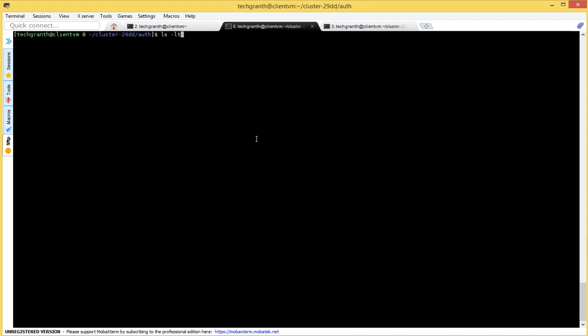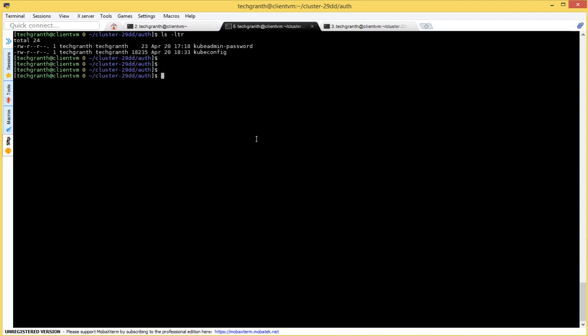So ls -ltr, and if we want to log into the command line, we are not getting the console URL right now due to some issue. So what we will do, we will export this kubeconfig. Let me check where we are. We are here, right? We will export kubeconfig with this command: export KUBECONFIG, our home directory, then cluster name, then auth, and then kubeconfig.